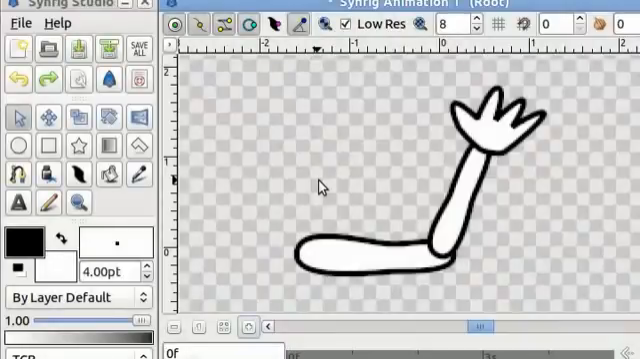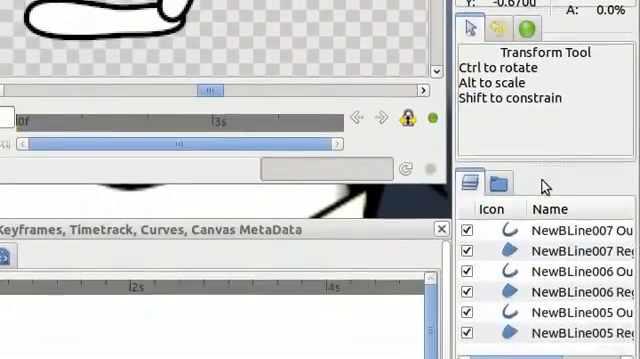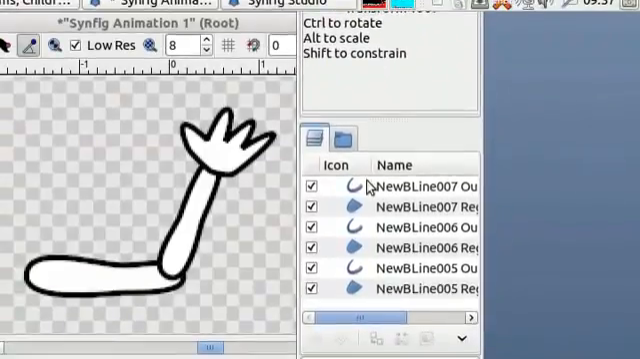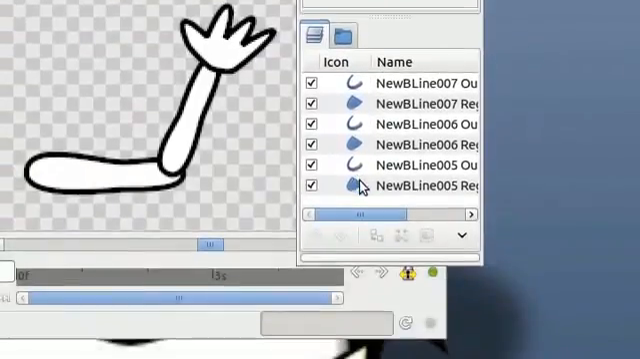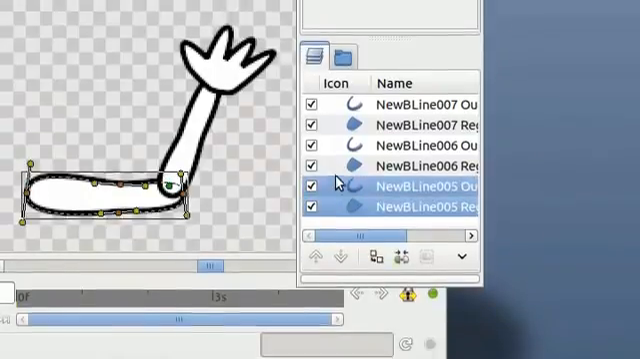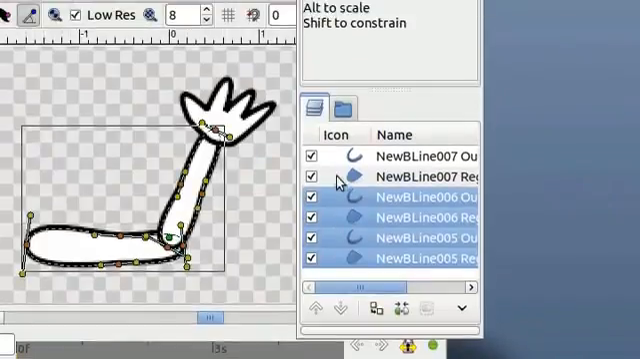Okay, now we're back, and I've got my cartoon hand here. It's made of 6 different objects. Let me drag this over here so you can see better. There's 2 objects for the upper arm, 1 for the white layer and the outline, 2 for the forearm, and 2 for the hand.